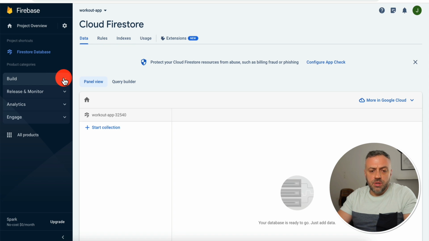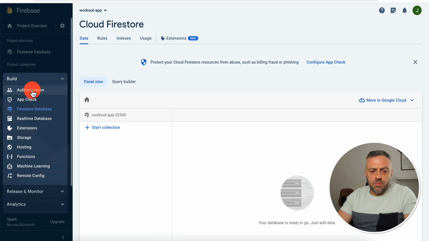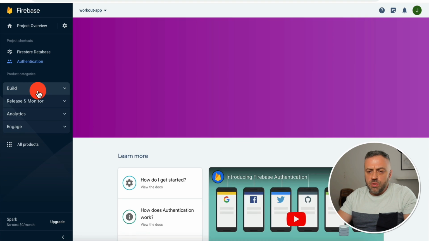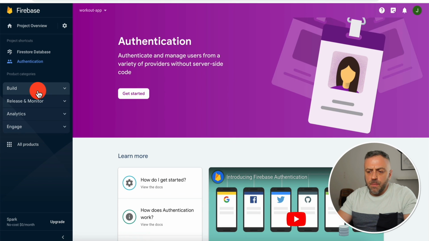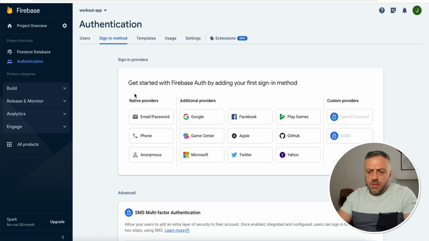Okay, we also need another service. We're going to go back to build. We need authentication because we're going to have user logins and we're going to track all these things by users. Click on get started. And here you can select the provider, right? So a provider is basically the system, a third-party system that can log in the users for you and tell Firebase Authentication that, hey, we've logged this user in, go ahead and log him in as well.